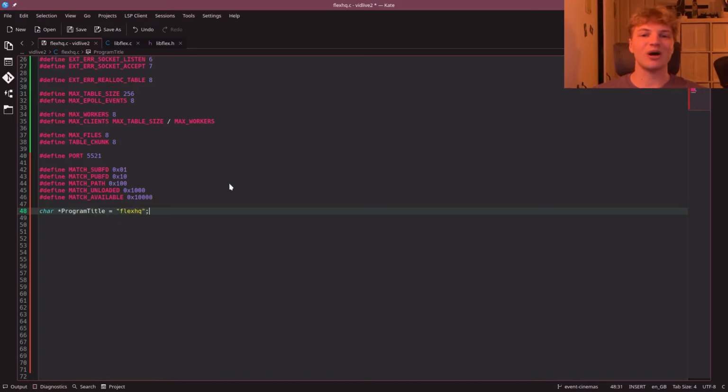Because we've got a Rolex, we've got a smartwatch. This is the server that connects them. This is the Flex headquarters.